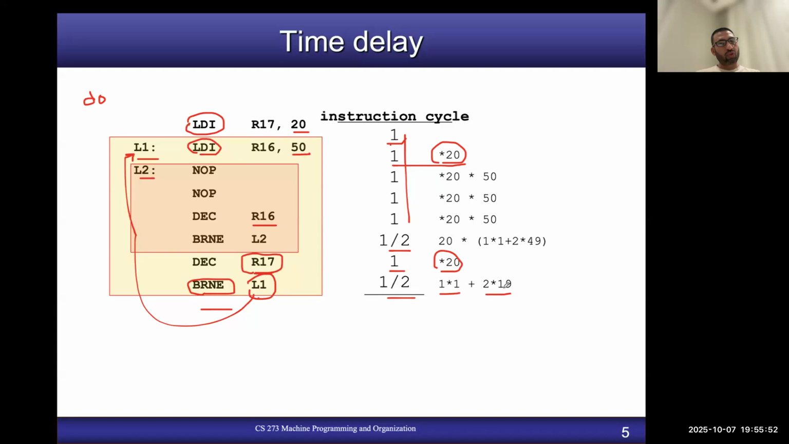Any questions here before I move into the inner loop? No? Okay. So now let's talk about the inner loop.